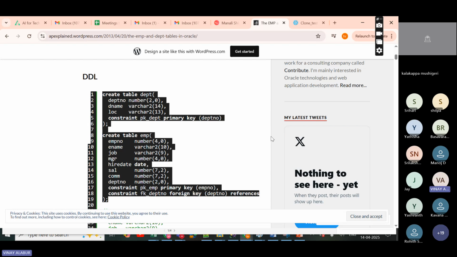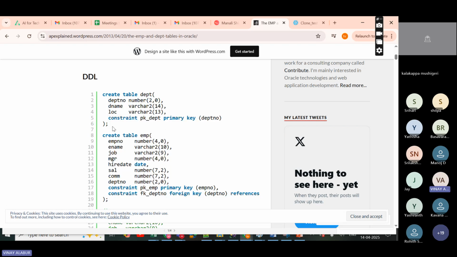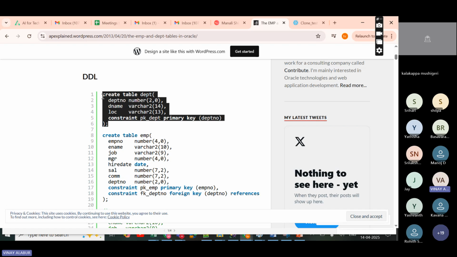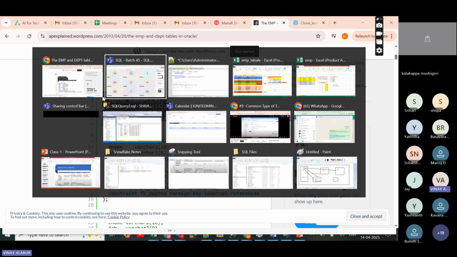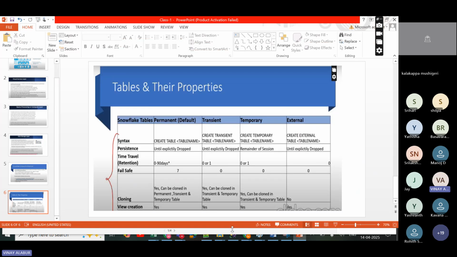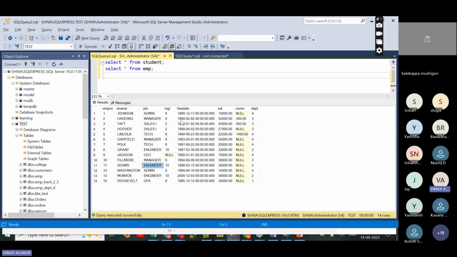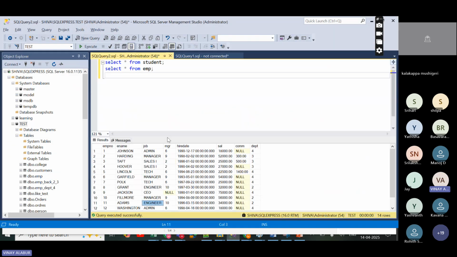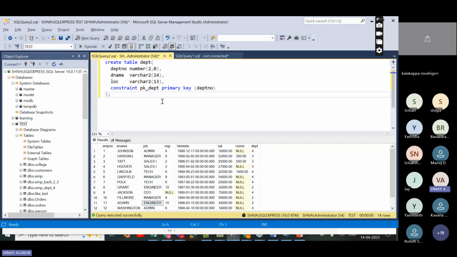First, I need to create a table. I'm going to create your department table first. So let's go back and run it. If somebody is using Oracle Live SQL, that also works. Don't worry about it. It will work both ways. This I'm going to run.